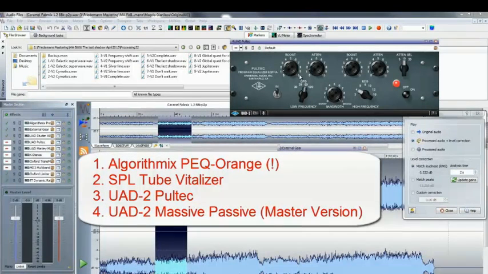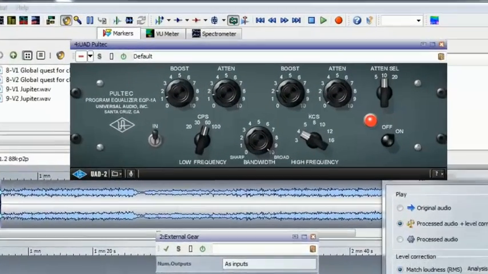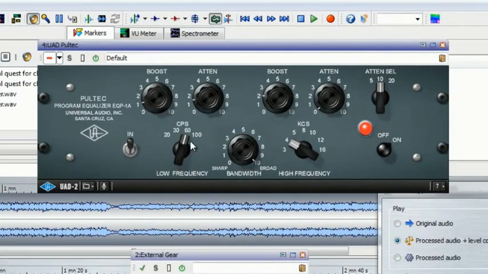In this case I have actually 4 EQs. It's the Algorithmics Red, it's the SPL Tube Vitalizer, and it's the Pultec and the Manley Massive Passive. You may ask why I have boosted and attenuated at the same time at 60 Hz. This creates a kind of soft shelving filter, boosting the bass a little bit and reducing the low mid-range. This is actually a very typical application for the Pultec EQ, so you can support the very low end and reduce the annoying low mid-range area.